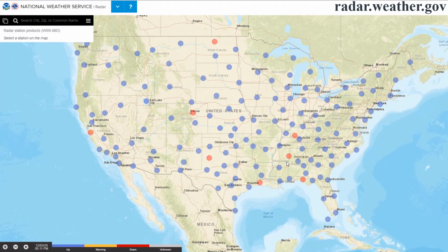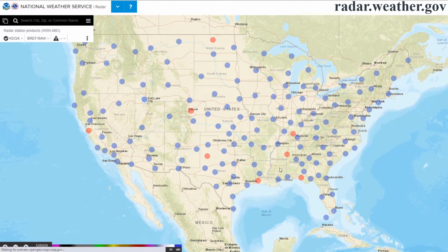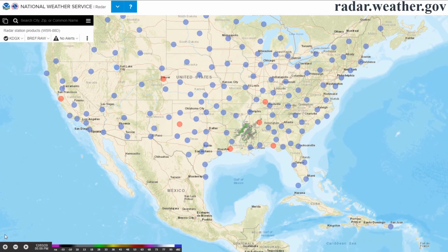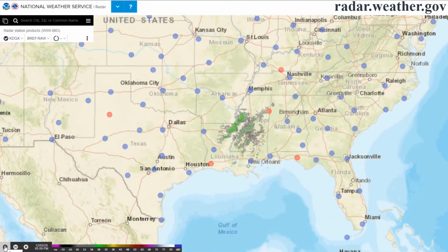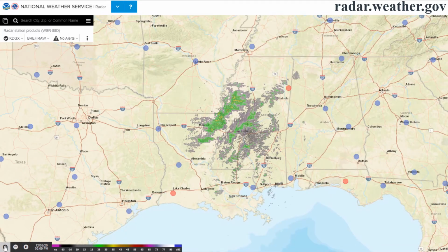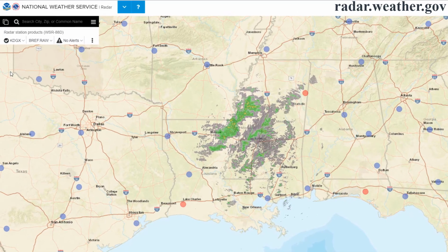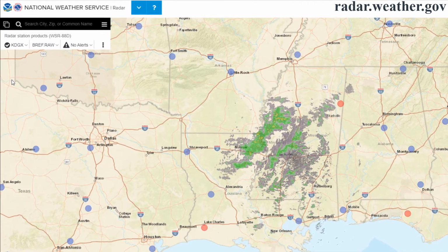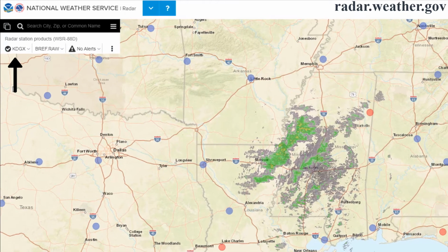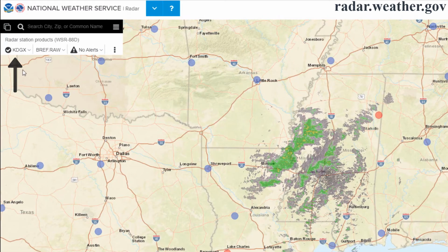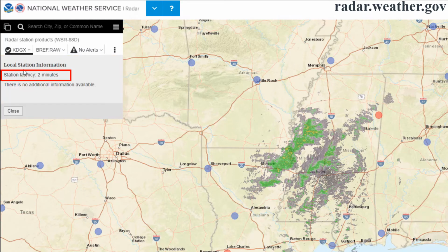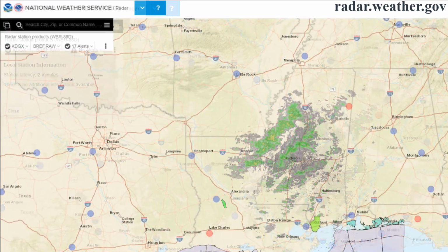Clicking a dot will center the map on that radar and show data from only that site. You can zoom in for a better look. There are new drop-down menu options when you go to a specific radar site. The leftmost menu will have the 4-letter identifier of the radar site, and the drop-down menu will display the data latency, which indicates how recently it was updated.